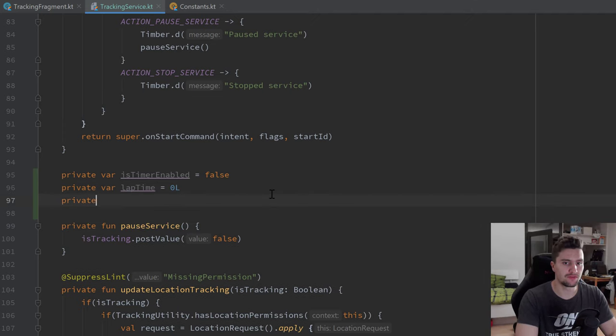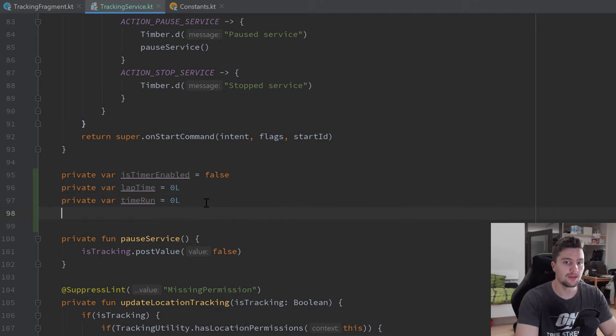Then we need to save the total time run. So just timeRun, which is also equal to 0L. So that will be the total time of our run. That means all of our lap times added together make up our total time. And we're going to have a private var timeStarted and set that to 0L. So that is just the timestamp when we started the timer.